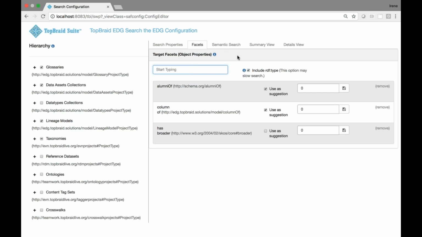The next option is setting up semantic search, and it's related to the faceted search. We could use some facets as suggestions to semantic search. After we've done configuring, I'm going to do a couple of searches to demonstrate how this works. So here we picked alumni of and column of as suggestions for the semantic search.